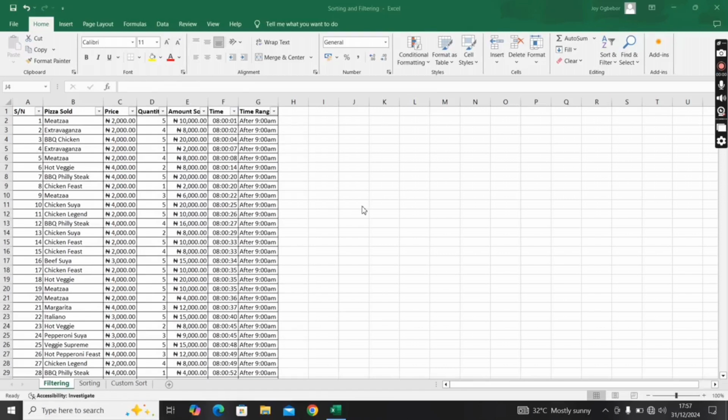So while filtering, we can also have a multi-condition filtering. So let's say this particular pizza shop decides to give out free gifts to customers who purchase a particular type of pizza, but then they have to buy a certain quantity. So let's say the pizza shop has decided to give gifts to people who purchase Chicken Legend, but they have to get 4 and above. So in this case, we have two conditions. We are going to filter by product and we are also going to filter by quantity.